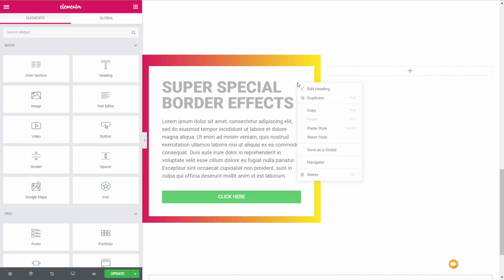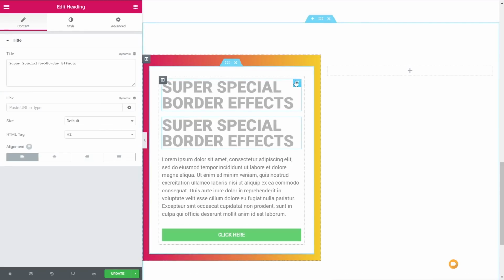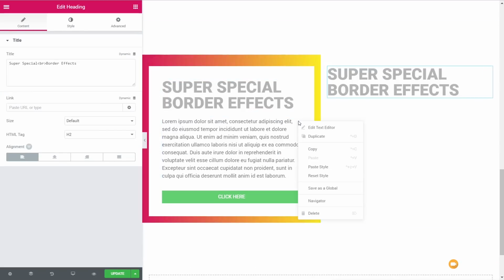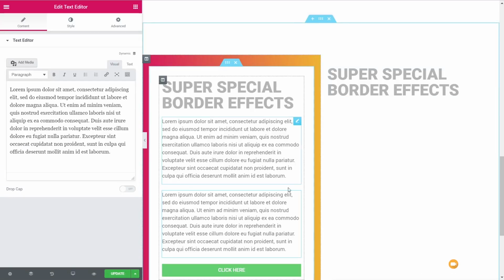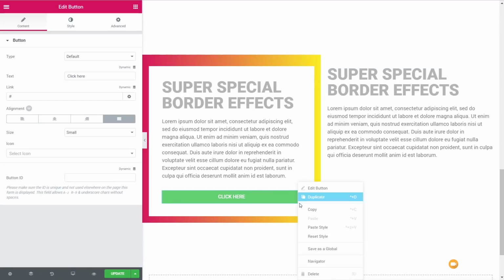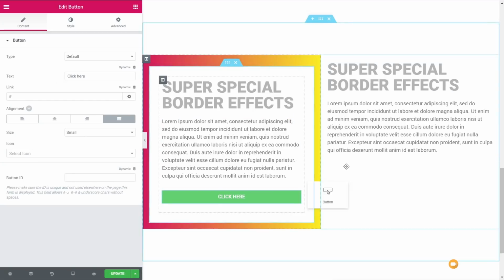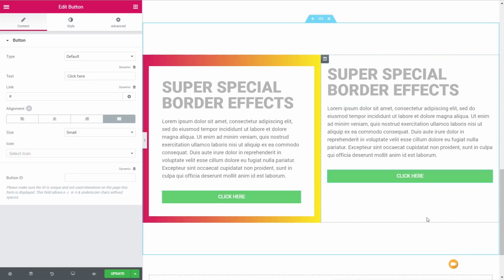So what I'm going to do is I'm just going to duplicate these so we've got exactly the same information in both that we can work with. So we need to duplicate each section. So finally, let's just duplicate the button and move that over to our right hand section. Okay, so there's the basics in place. We now need to go through and configure a few bits and pieces.